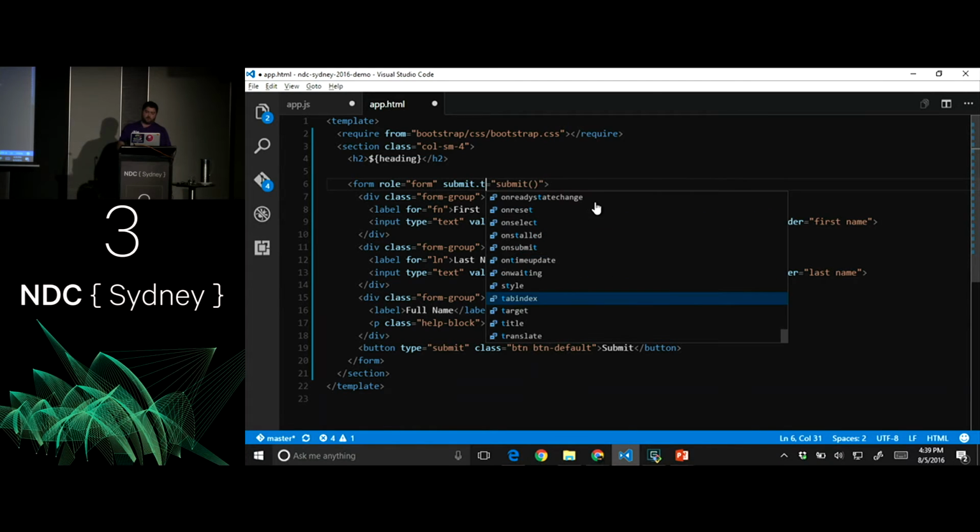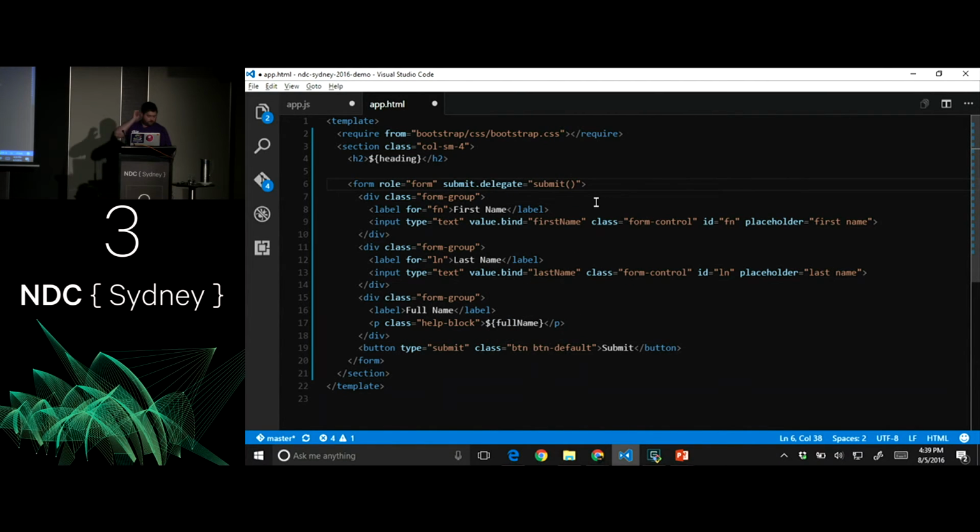We make this really simple. All you have to do is replace trigger with delegate. When we say submit.delegate, we've already started using event delegation. I recommend when you're building Aurelia applications to use the delegate binding unless the event does not support bubbling, in which case you'll have to use the trigger binding.